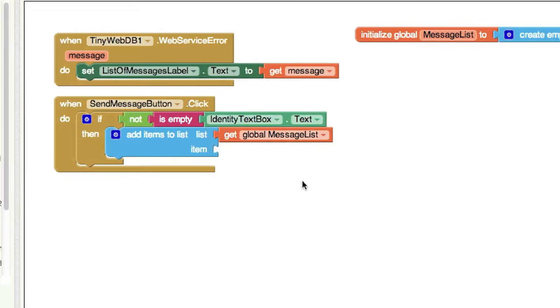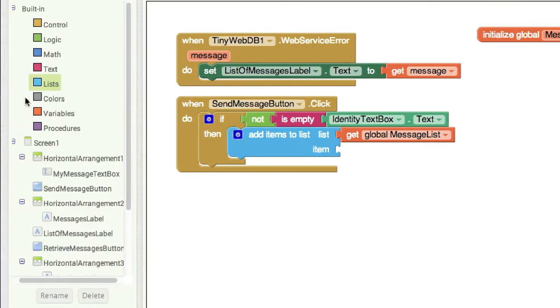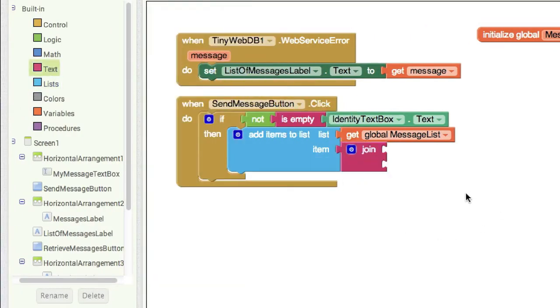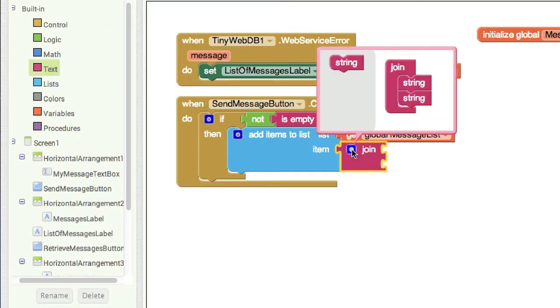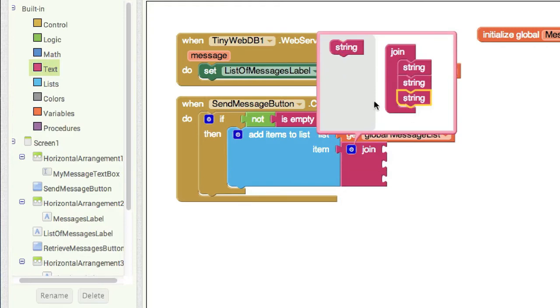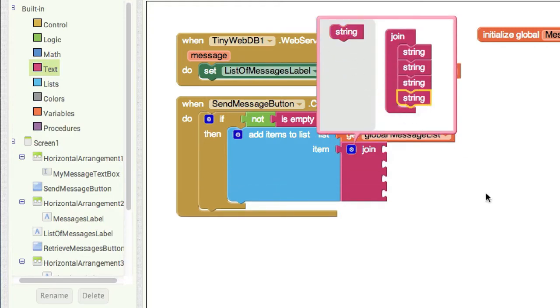And then what are we going to want to add? Well, we're going to want to add an identity, have some sort of separation between that and the message that's going to be sent. So we're going to need to get ourselves a join right here with the text and drag this over here, drop it right there. And let's say that we also want to have a new line after the message. So each message takes up just one line. So that means we're going to have 4 of these guys.